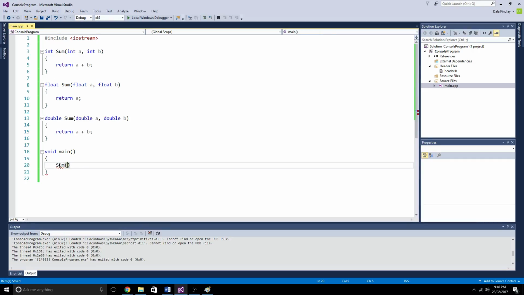So right now, if I called this function, it's going to ask me what parameters I want to give it. So I can give it a double, I can give it a float, I can give it an int. And you can see when I mouse through those, it's going to tell me. So say, okay, well I want to add two floats together.